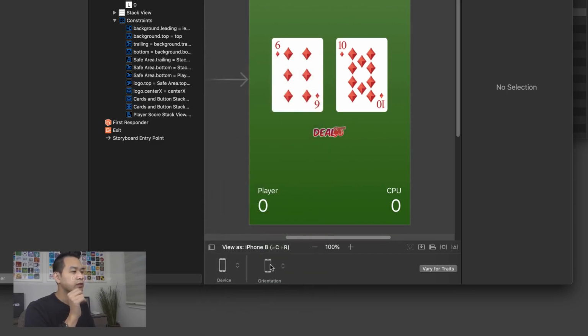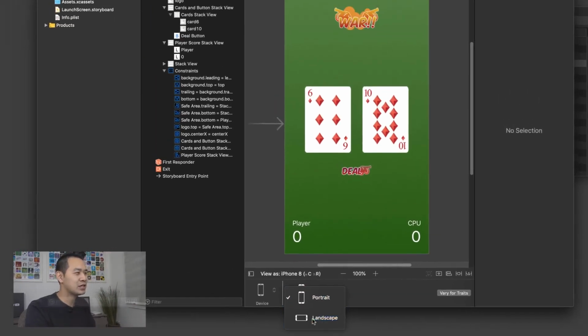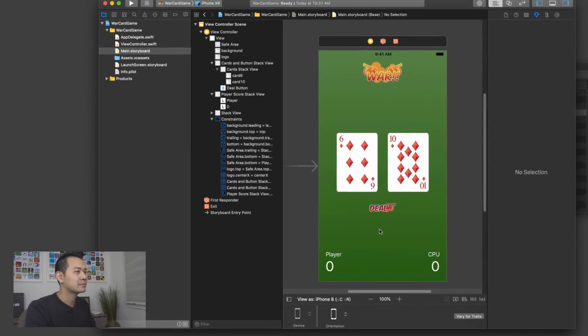So let's first flip this into portrait. Actually, before we do that, make sure you press Command S and save, because Xcode sometimes can crash. You know, that's not out of the realm of possibility. So change orientation. Let's change it to landscape and take a look.